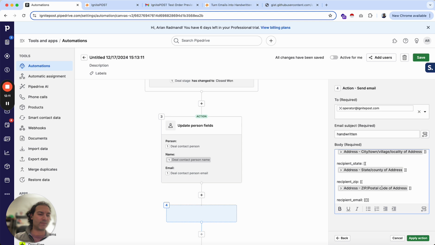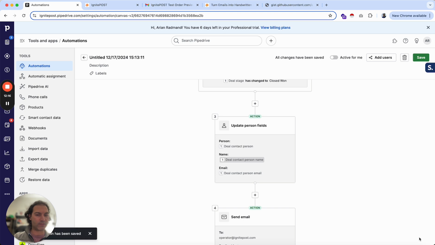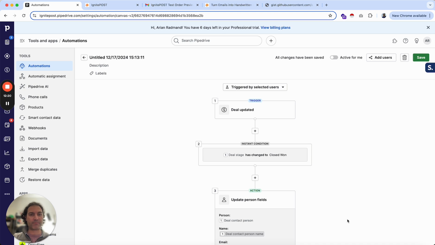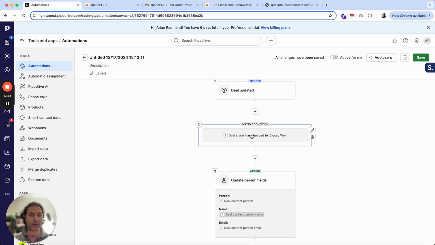You don't have to, so I'll leave that blank for now. But now what I'll do is I will hit apply action. Great. So now I have this automation set up that's going to be triggered when a deal gets updated and the deal has been changed to closed won.